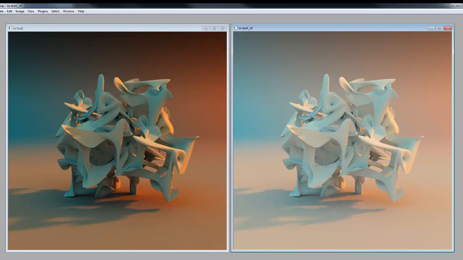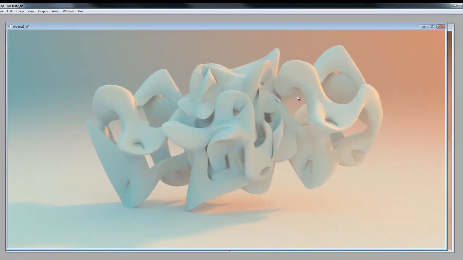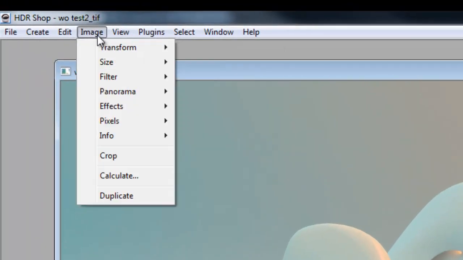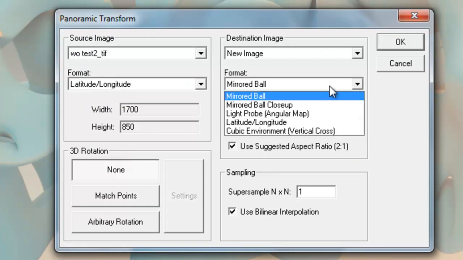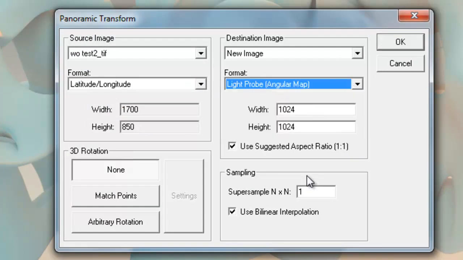The other thing is that I can load the TIFF one from my other format image here. Actually, I suppose I would be in a position to convert this into a square image. That's a thought. I've just had an idea. Right, so we could still process this. If I go to Image, Panorama, Panoramic Transformations, I could state that it was a longitude, latitude, and then convert it into a light probe angular map, which Bryce would be able to process.